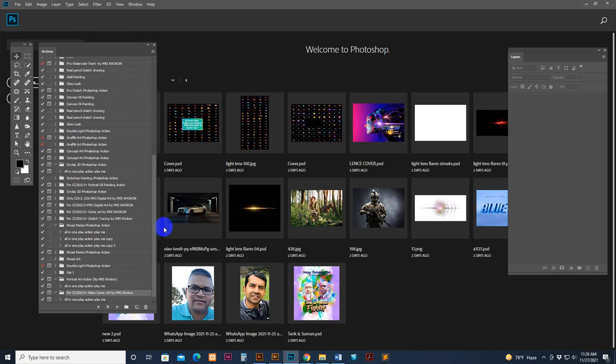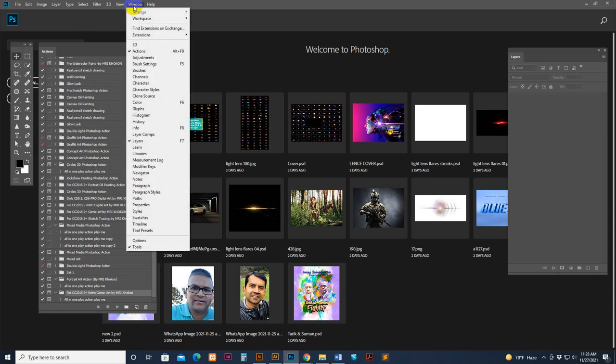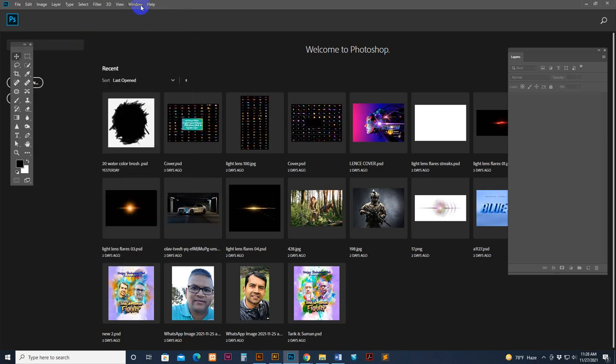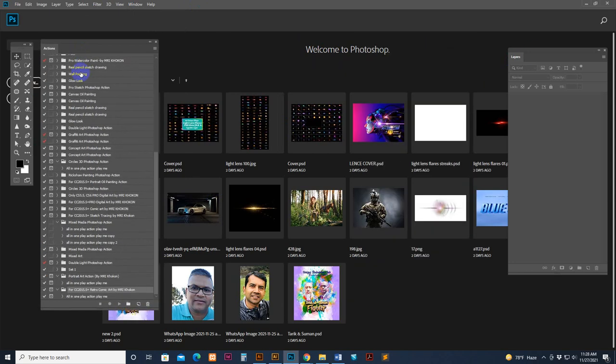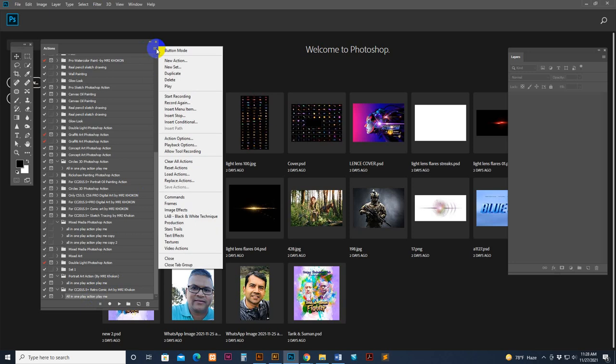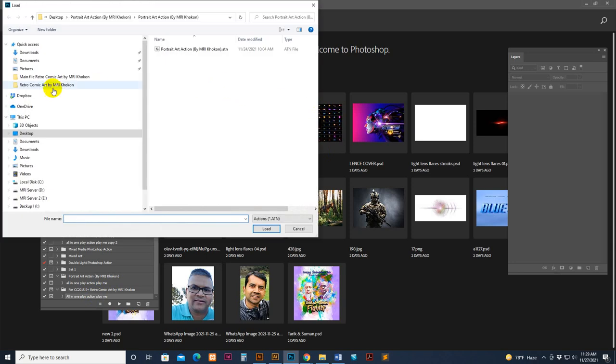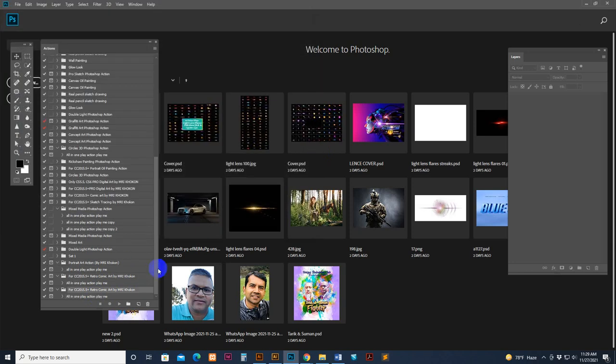How to find the loaded action? Go to Window and click Actions. An action panel shows up, and you can move it anywhere. And the last one is the action script. There is a mention of the name already. This is the folder and this is the script. Also you can load it there. We have already loaded the script; you can load it there. Click the Load button, select your file and click Load.